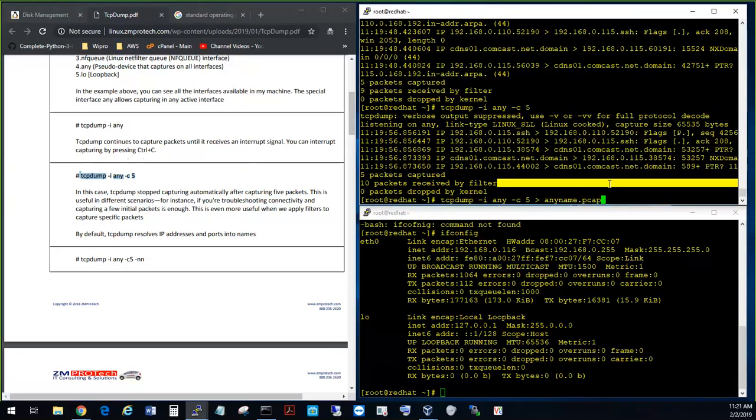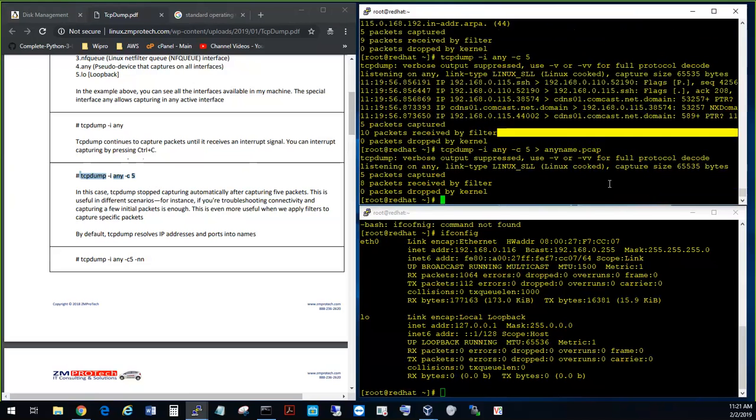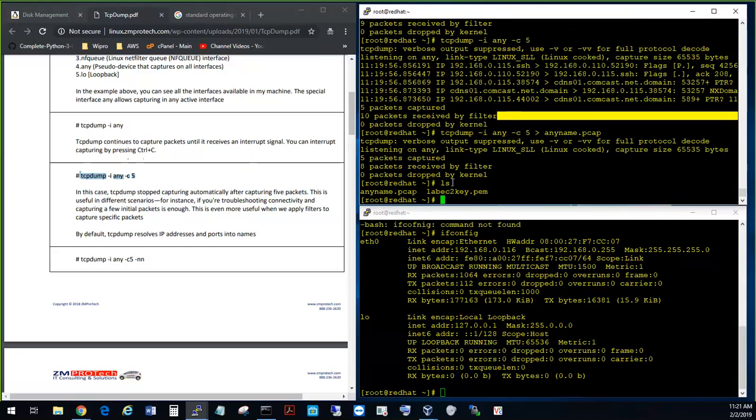Okay, so if somebody asks you to give them the output for the TCP dump on this host, you automatically run whatever commands you want, but for the file name, you give the first name, dot, and the last name would be PCAP, P-C-A-P. And this is where this file is.